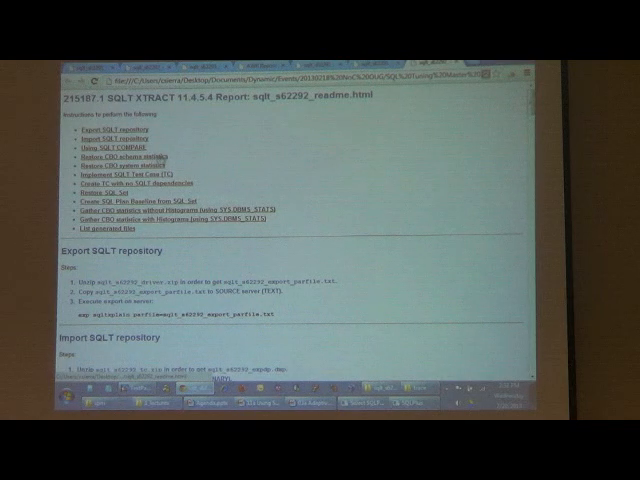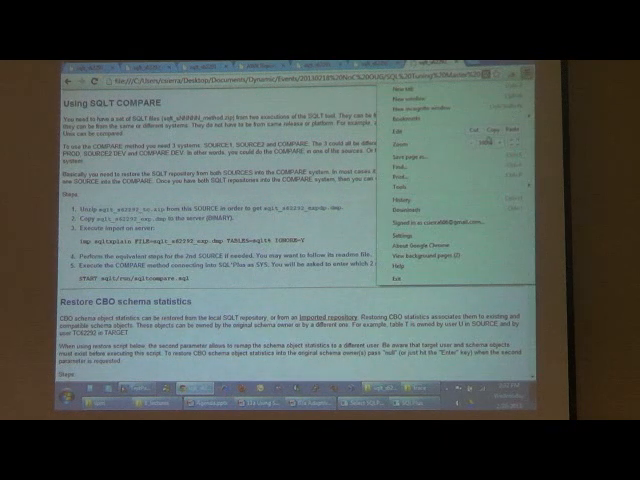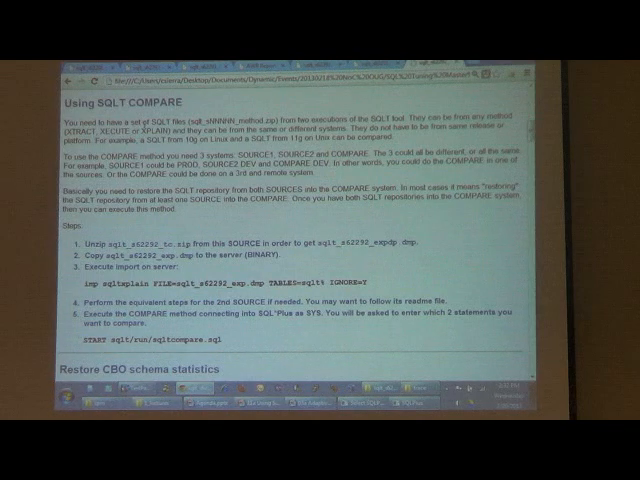It's like, what you want to do. For example, if I want to do SQLT compare, what do I need? Well, it says I need two SQLT files from two executions of SQLT. They can be from the same system, or from different systems. It could be different platforms. It doesn't matter. One can be 10G from Linux, and the other can be 11G from Unix, and that's fine.